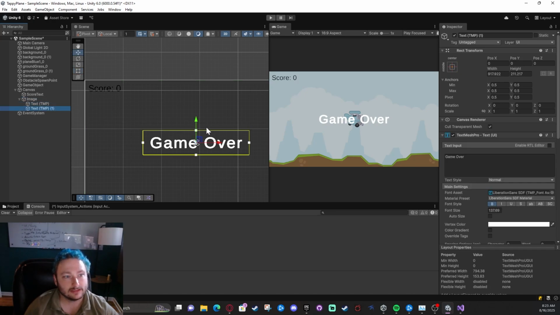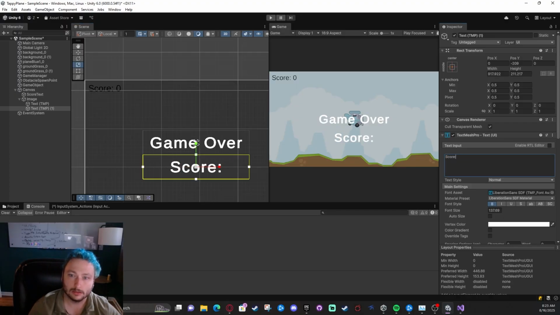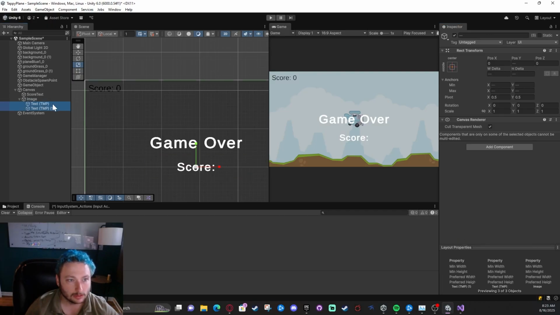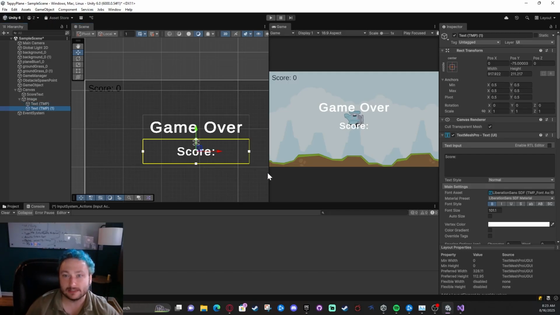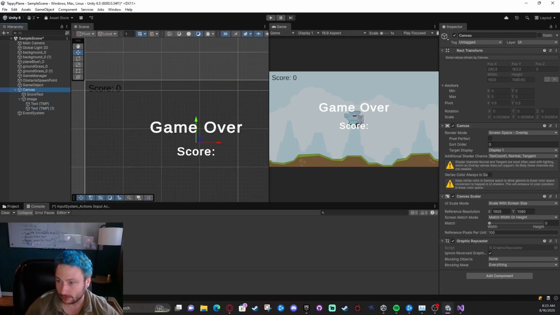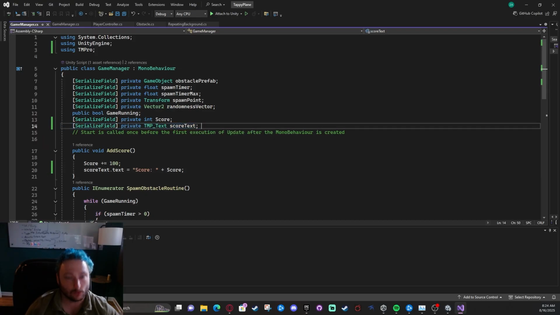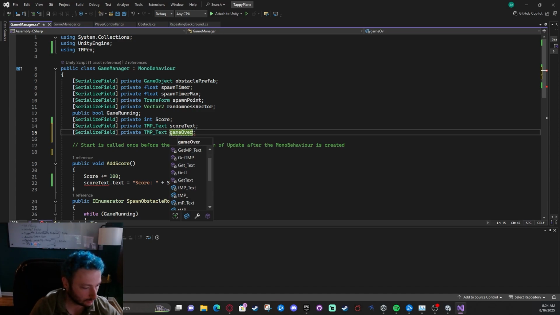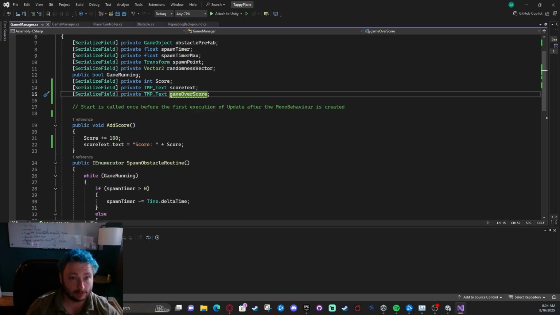And we're going to make another text that says score. We're going to shrink it down a little bit because game over should be the top. Score. I'm going to move the score over just a tad. Or no, this text is going to get updated. So we have our score. We're going to need one more score text for our game over score. Game over score. Perfect.